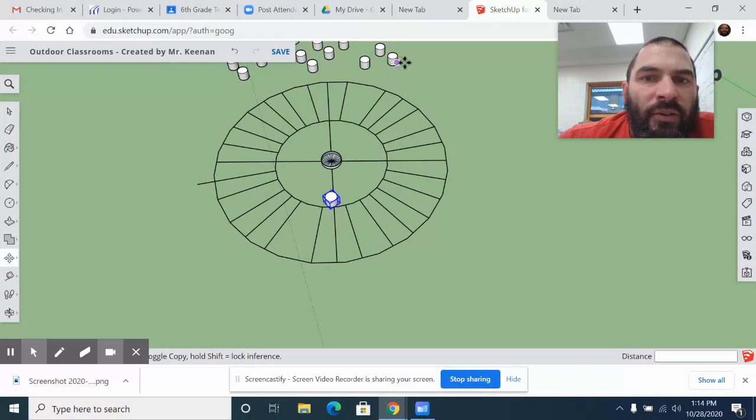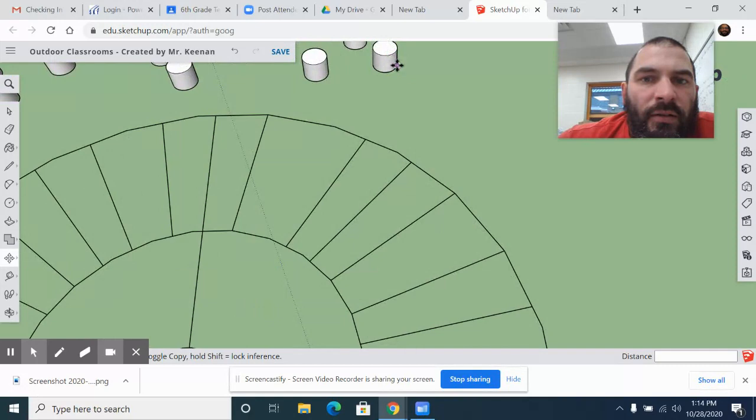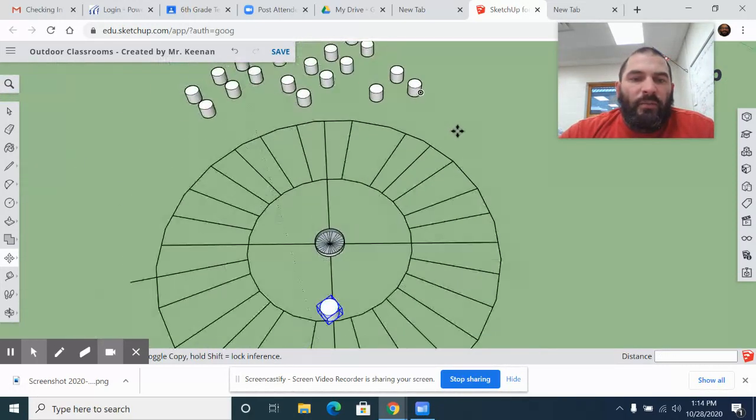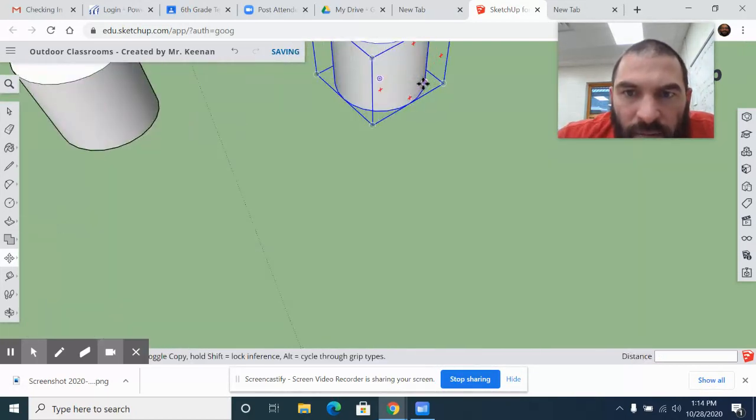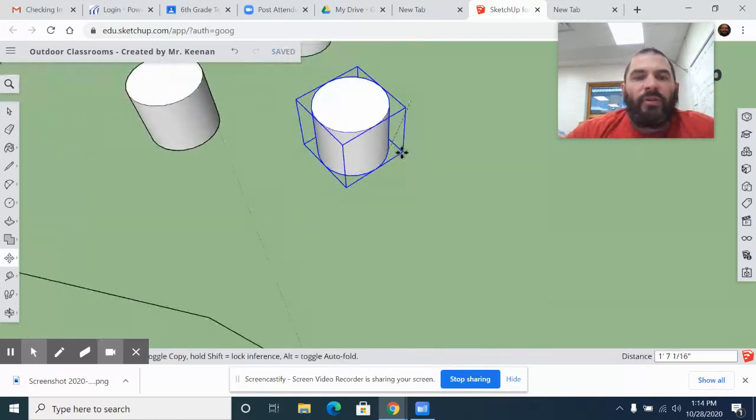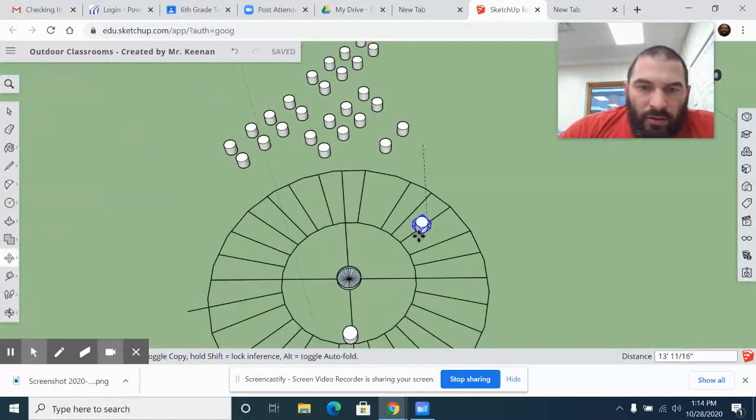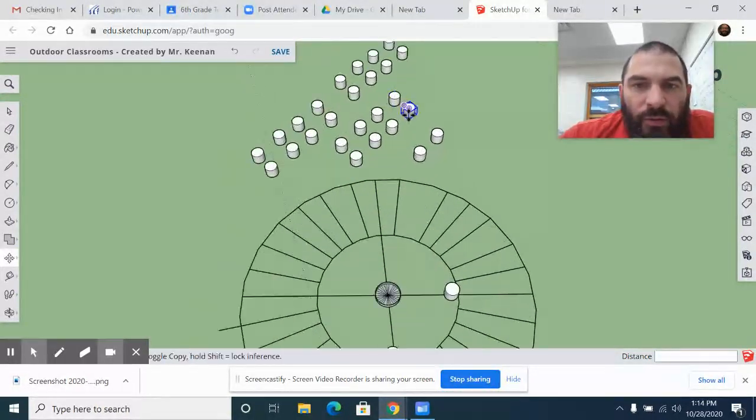I'm going to grab a hold of this one here. Hit escape. I forgot to hit escape. Didn't move that? No, I didn't. Hit escape. Now I can zoom in. It'll be right there. Zoom out. We're going to put this one right here. We're going to zoom in.